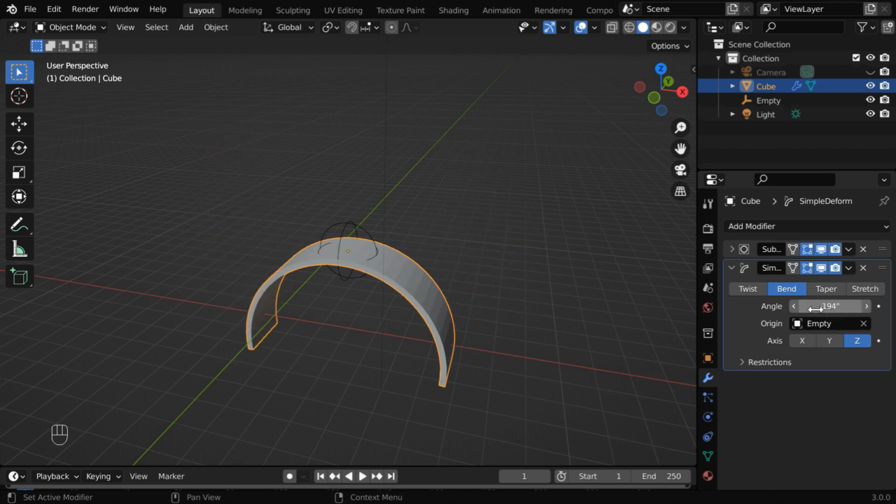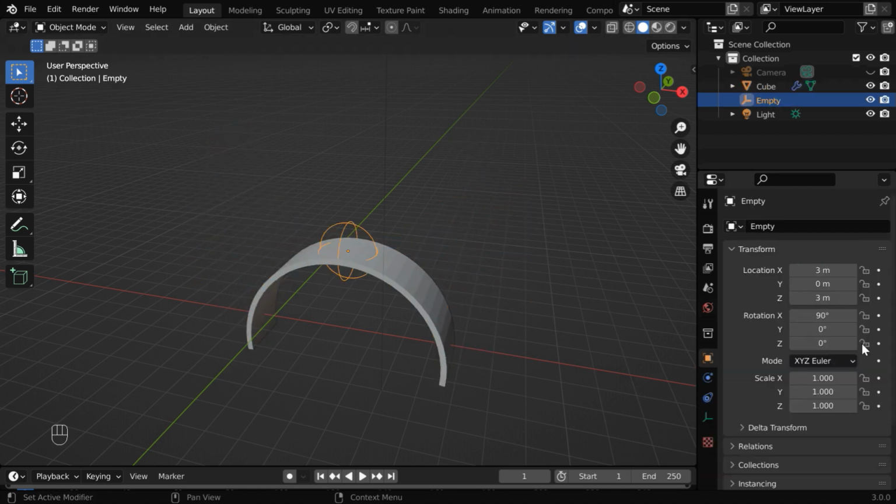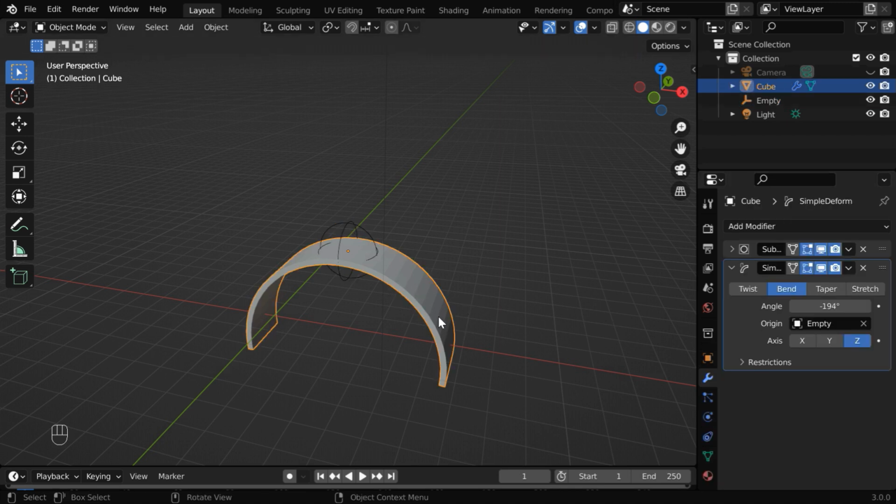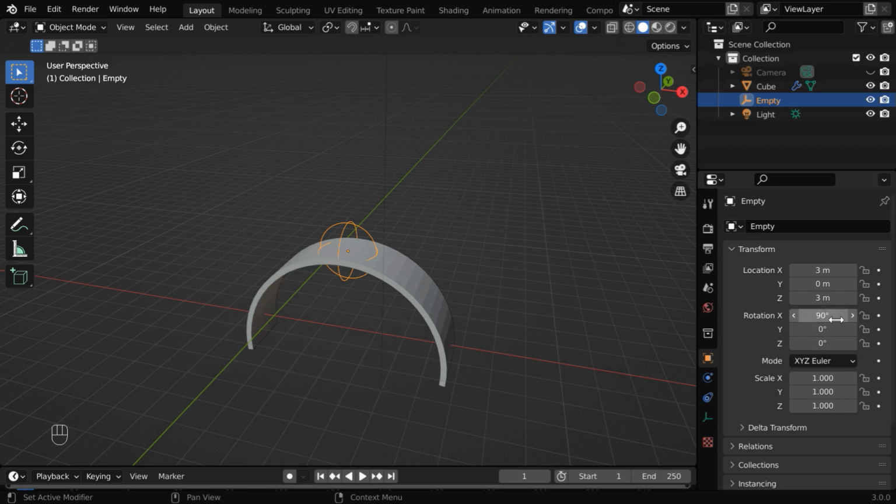So the obvious question that we can ask is, how to know which angle to be changed for the empty? Actually, there is a complex relation among this rotation, the local axis of the target object, and this bending direction that we want to achieve. But instead of trying to get into all those complexities, I think the fastest way is to use a trial and error method with these rotation angles.